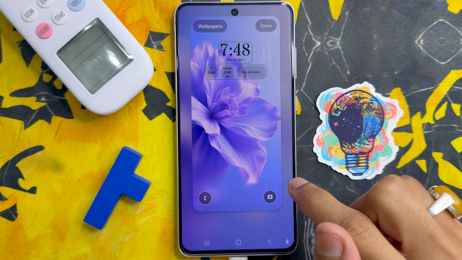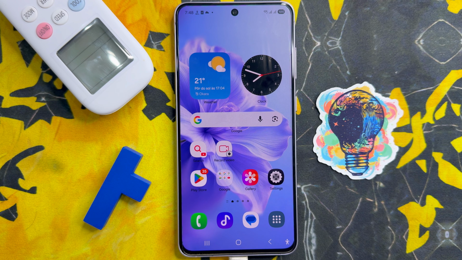After adding camera shortcut, go back to home screen. So that's how you can fix missing camera shortcut on lock screen on Samsung Galaxy A36.